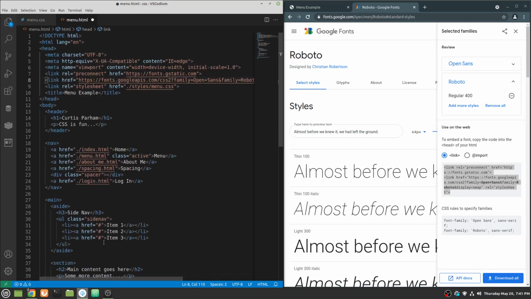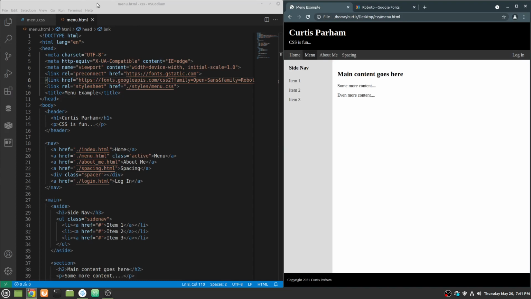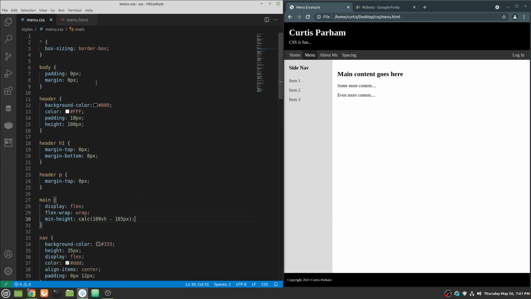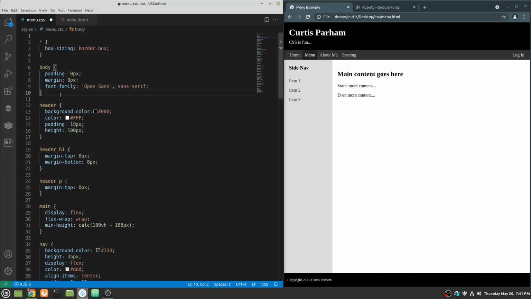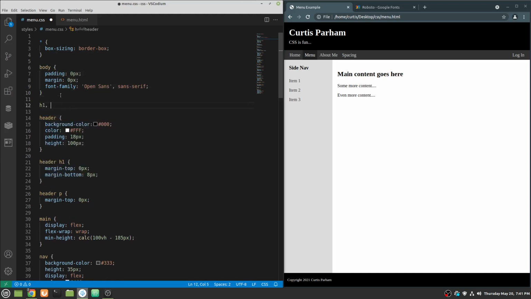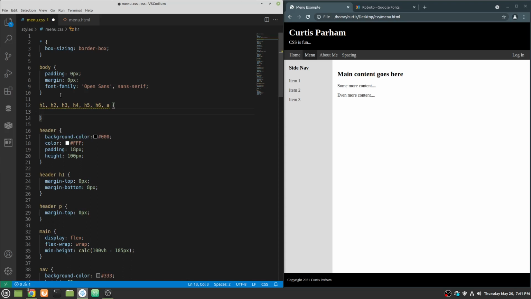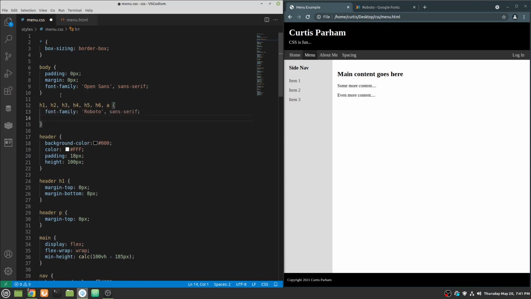And then in our style sheet, you can see that they show the font family here. So let's go ahead and grab those. And then let's go back to our menu, and in our body, let's just paste those. And I think I want the body to be Open Sans, but let's do our H1s, H2s, H3s, H4s, H5s. Now these, we didn't use all these, but then let's also do our A's, and let's just target all these and do the font family of Roboto.